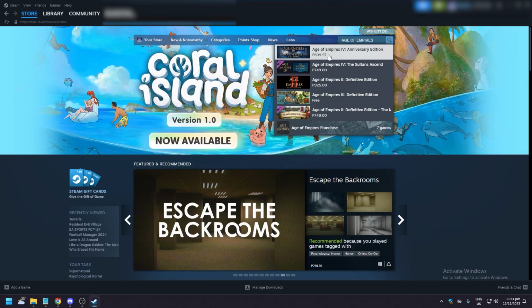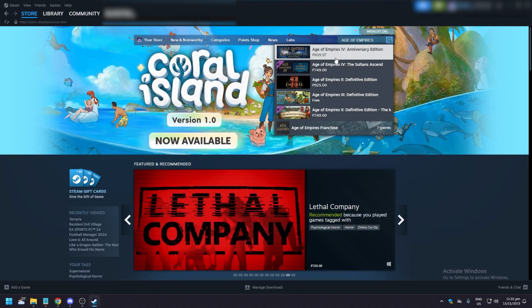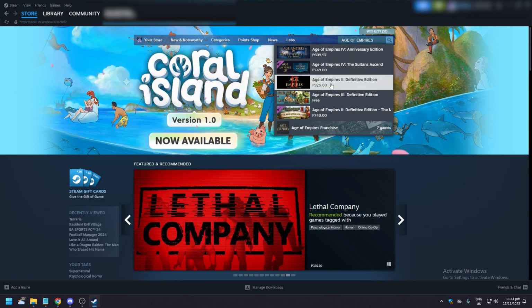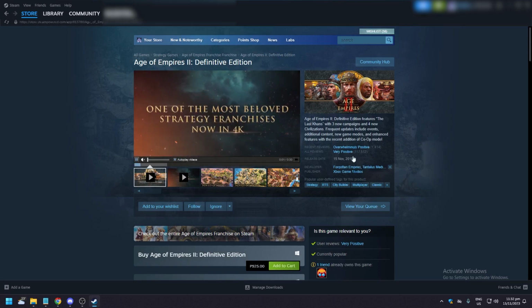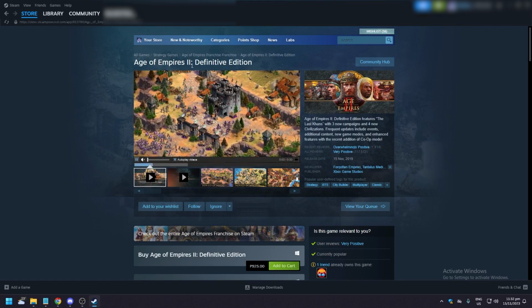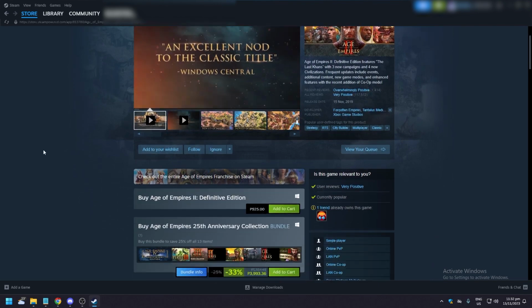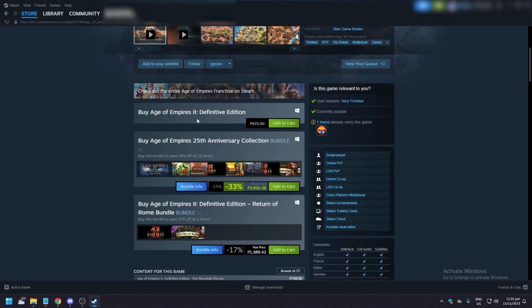And you're going to see a few options here. Age of Empires 4. You're going to see here Age of Empires 2 Definitive Edition, which is the game that we're looking for. Click on that, and you're going to be brought to their page. Over here, it says Age of Empires 2 Definitive Edition. And scroll down a little bit, you can see buy Age of Empires 2 Definitive Edition.